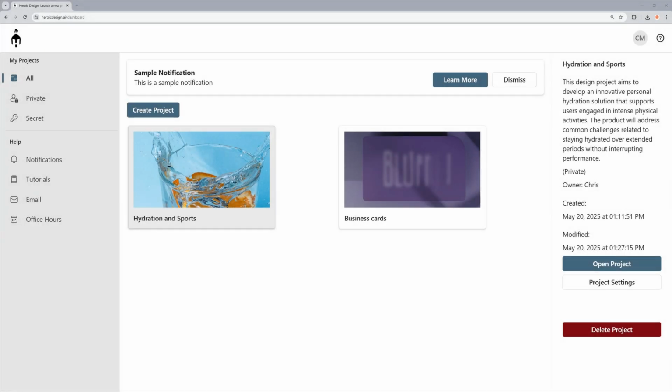Welcome, innovators and designers. Today, we're diving into the Heroic Design Dashboard. Let's get started. Here we are at the dashboard, your command center for all your design projects.